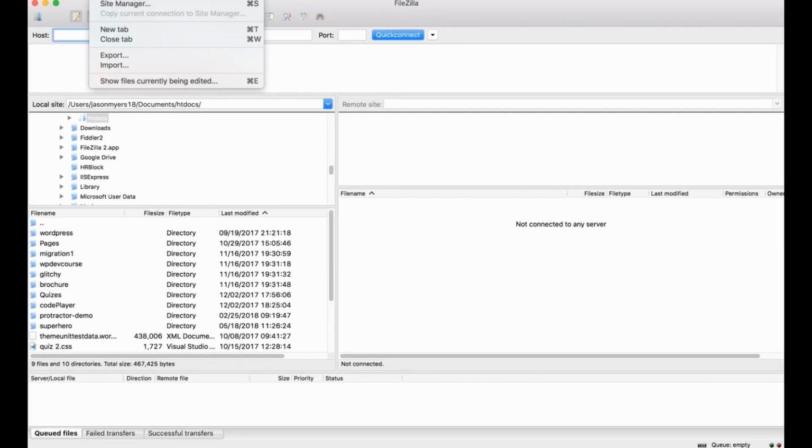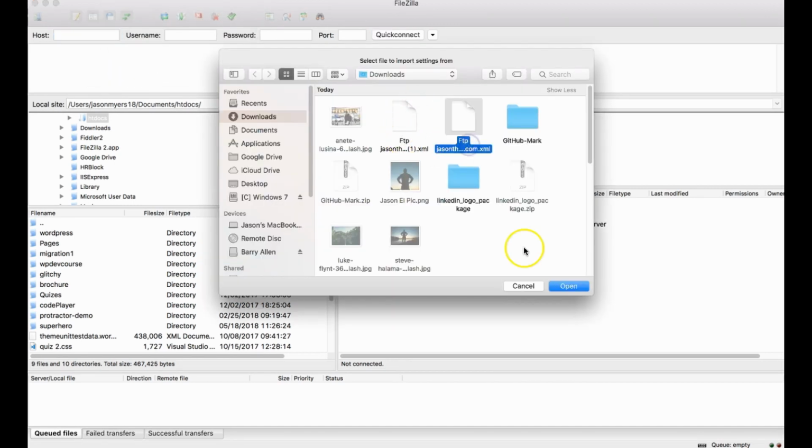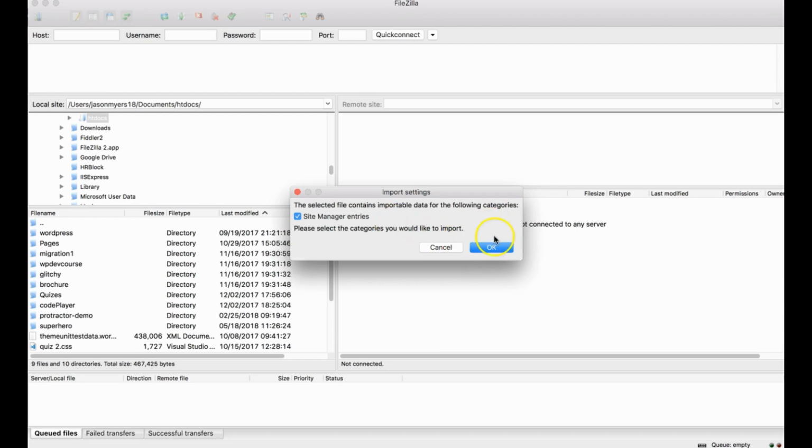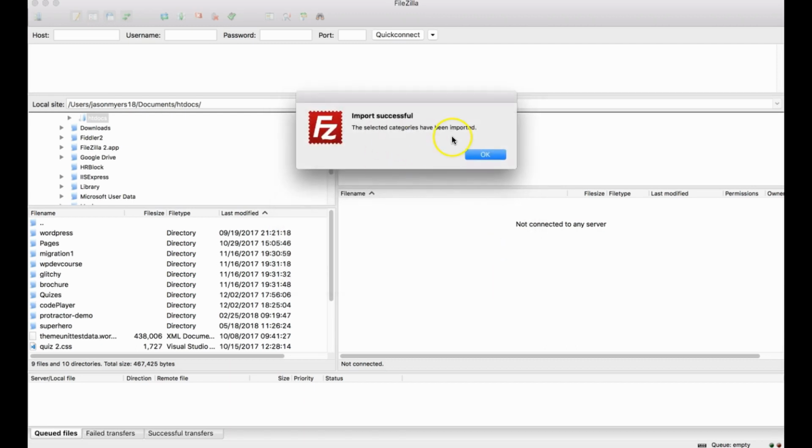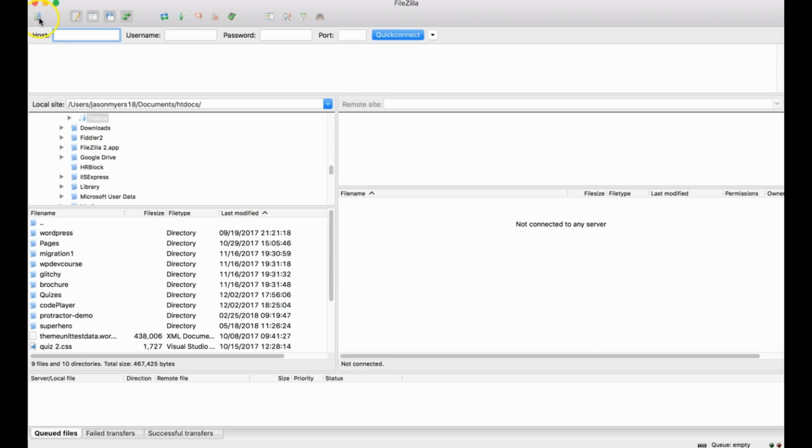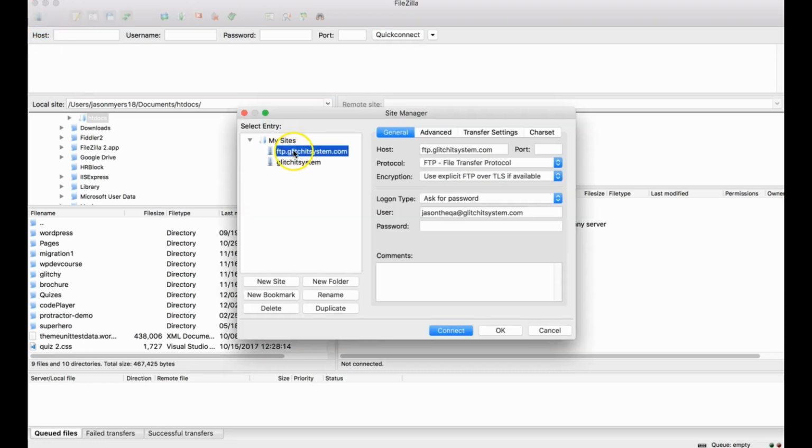So what you're going to want to do is go to File, and then import, and then find the XML file that you downloaded, hit open, and then hit OK. And when you click on this icon over here, you should see something that looks like that. It's going to be FTP dot something, and I'm going to rename this guy. And then it's already gone ahead and put in all the configuration information you need.